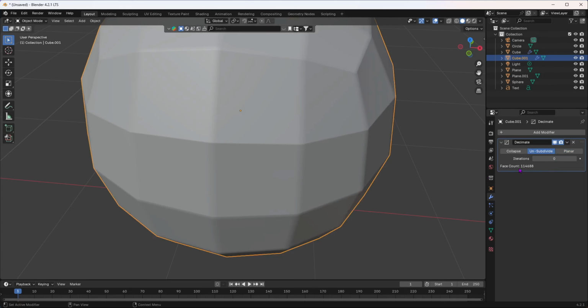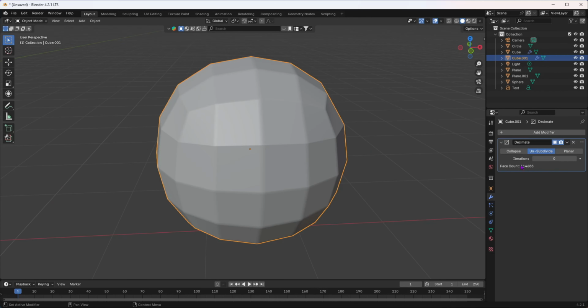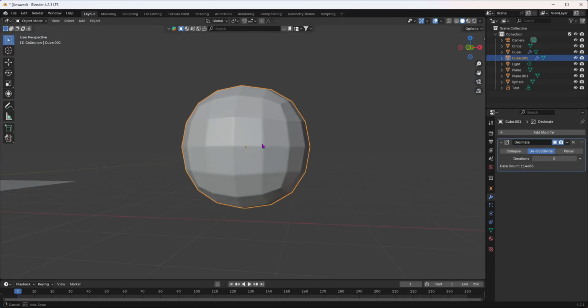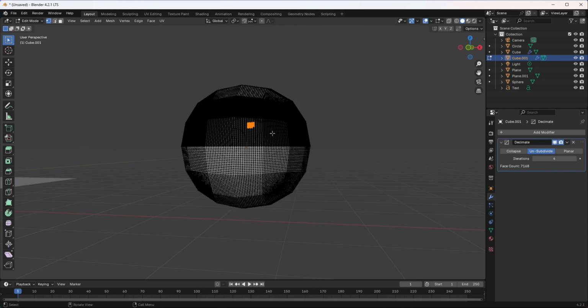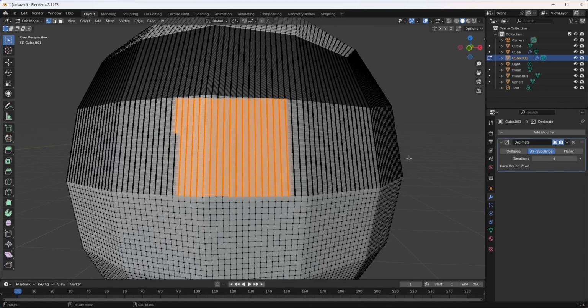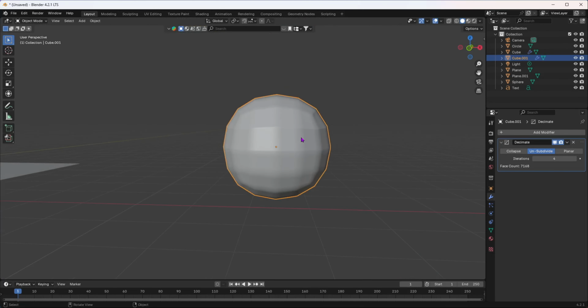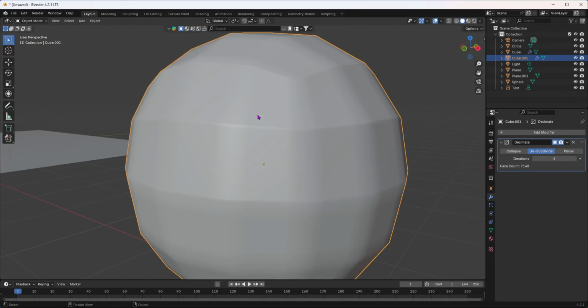So move it back. Now, when we have 0 iterations, you'll see that we have a face count of 114,688 faces in this whole UV sphere. If you do 1 iteration, it will reduce it to 57,344. If you do 2, it will reduce it to 28,000. Let's do 3, 14,000, and keep on going to 7,000. If you check, nothing will really happen, because the faces are being removed in a non-destructive way, so you won't really see it in edit mode.